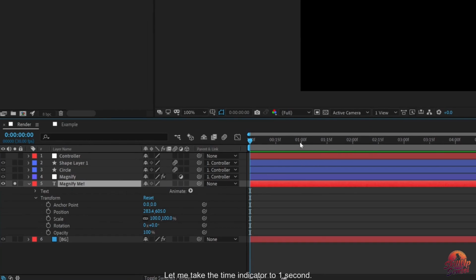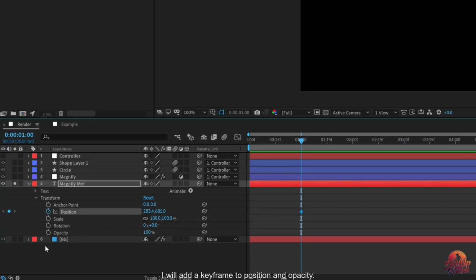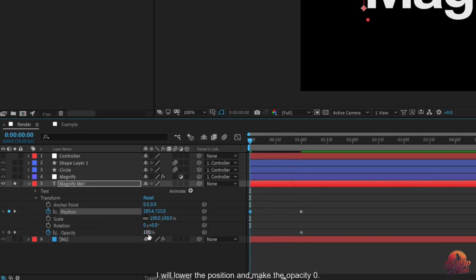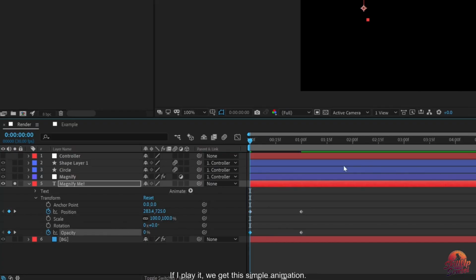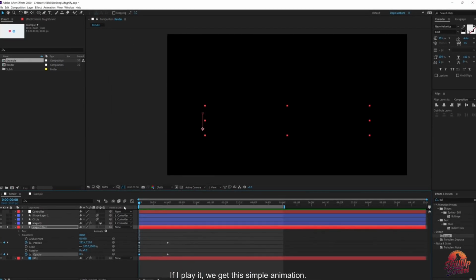I will move the time indicator to 1 second, and add a keyframe for position and opacity. Then go back to 0 seconds. I will move the position down a bit and set the opacity to 0. So if I play this, we get a very simple animation, right?